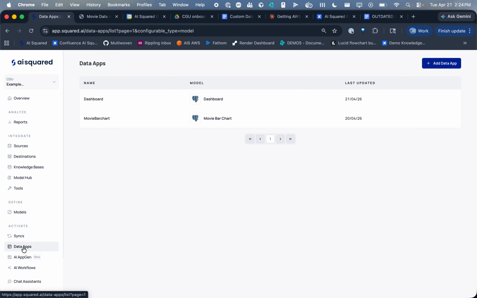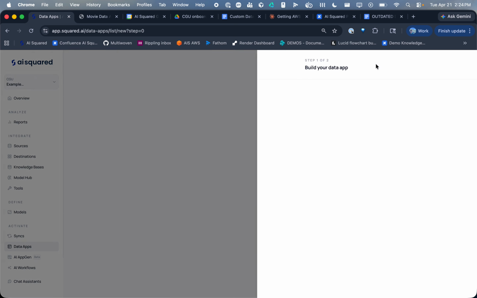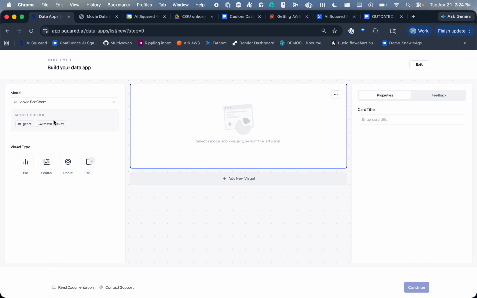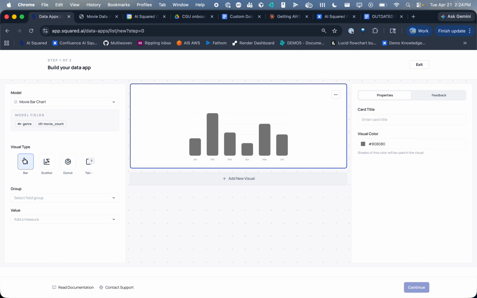Now, we add a data app. First, we'll select a model that we just created, select the bar chart visual type, and map the x-axis to the category column and the y-axis to the numeric column. We'll set the title, adjust the colors, and confirm that the chart renders in the preview.